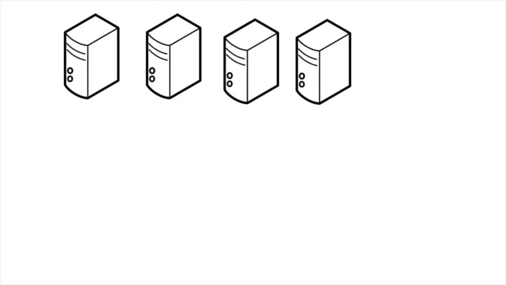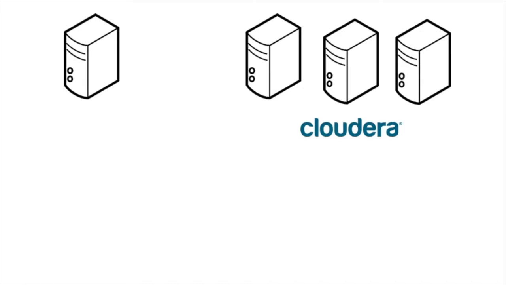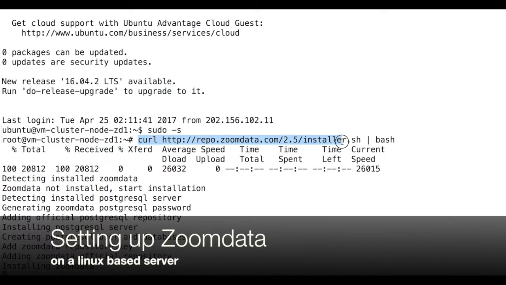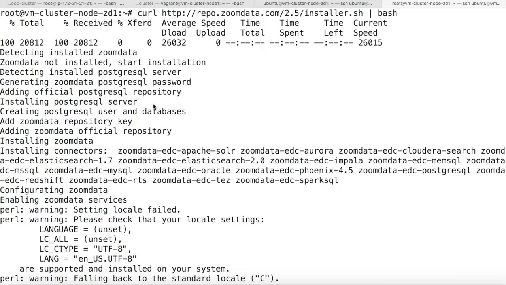So let's get started. I'm going to have 4 Linux servers, 3 of them to be allocated to Cloudera and 1 to run Zoomdata Server. Setting up Zoomdata is all about executing this little script which will bring all it needs to set up Zoomdata on your Linux machine.